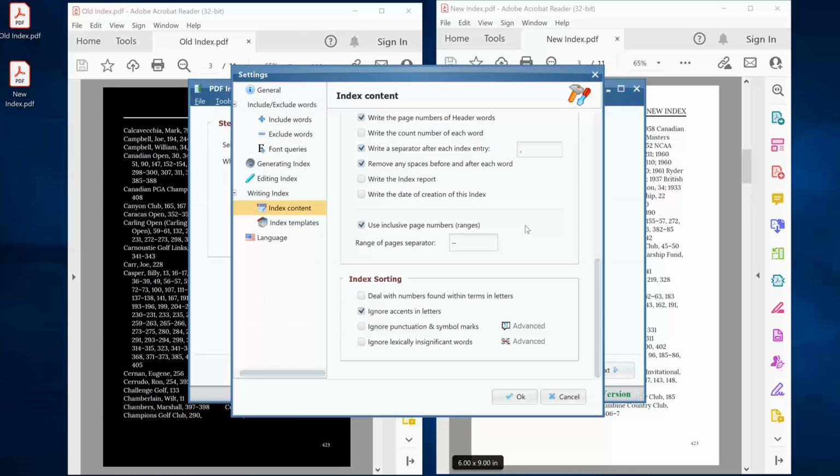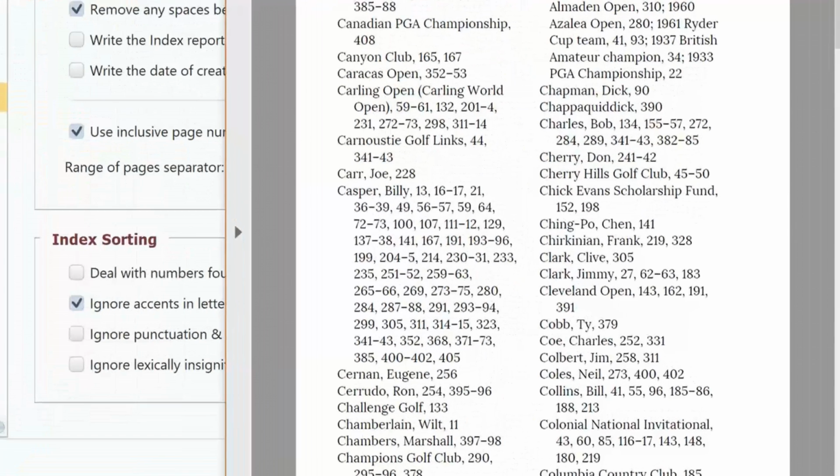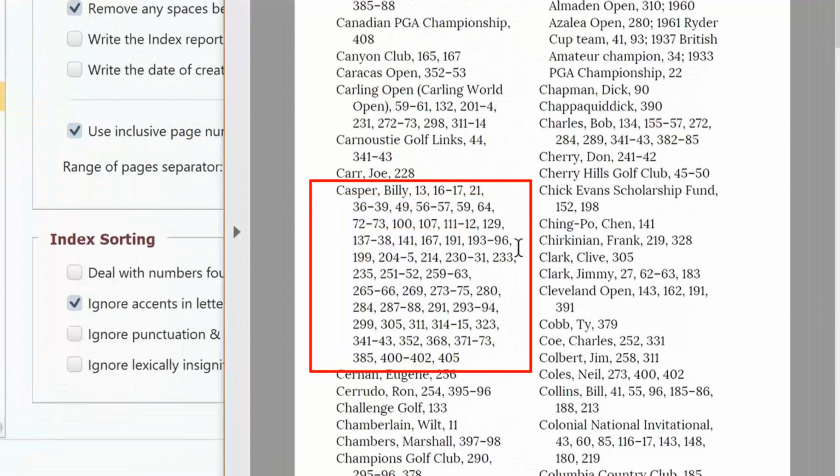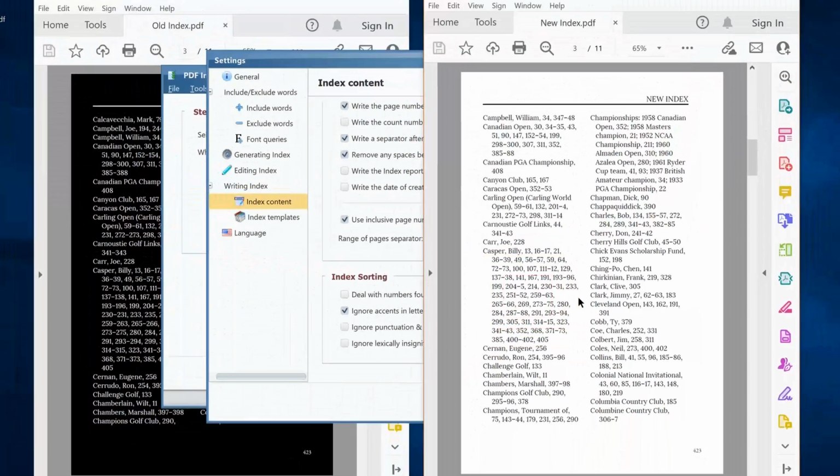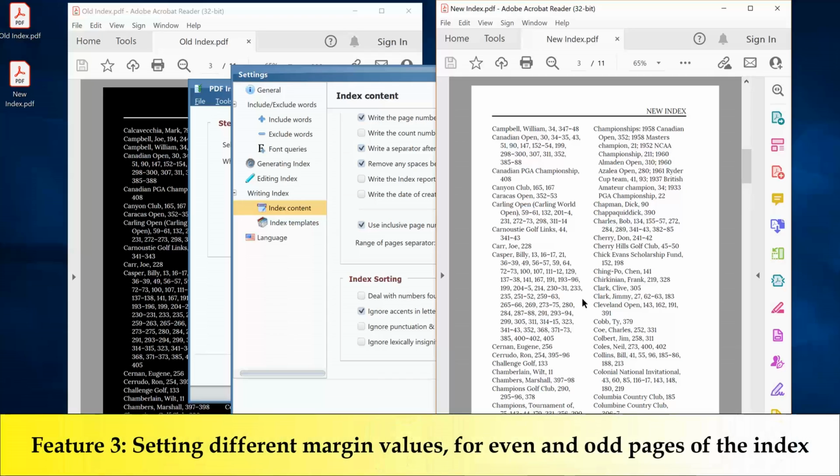Let's see how this looks in the new index. We will look for the name Casper Billy. And as you can see, any page ranges here are written using the inclusive styling. There are some rules concerning those inclusive numbers, and you can check them in the program help. Feature number 3. Setting different margin values for even and odd pages of the index.